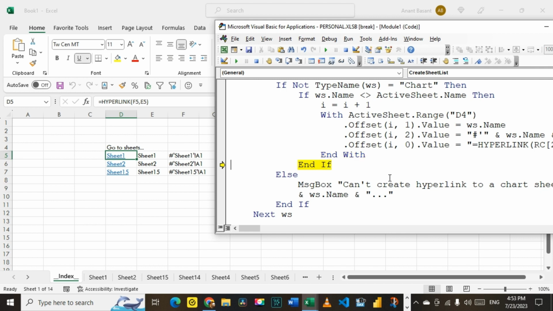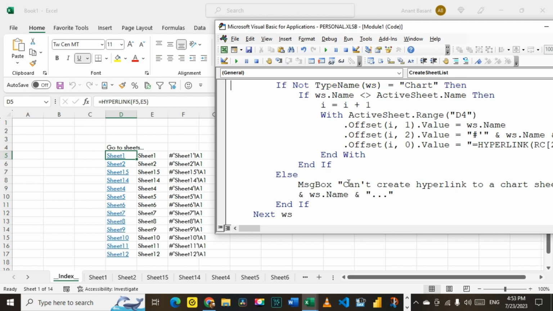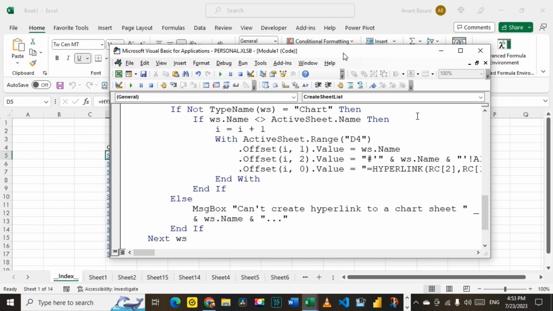So you can see it is very easy to write such code, and with the help of very few lines of code, you can create such useful macros. So it is not difficult to write macros. You just have to learn a few basic things, and then you can write them. So I'll run the rest of the macro, pressing F5, so that it runs in one go, and it creates that sheet. So that is how the macro works.